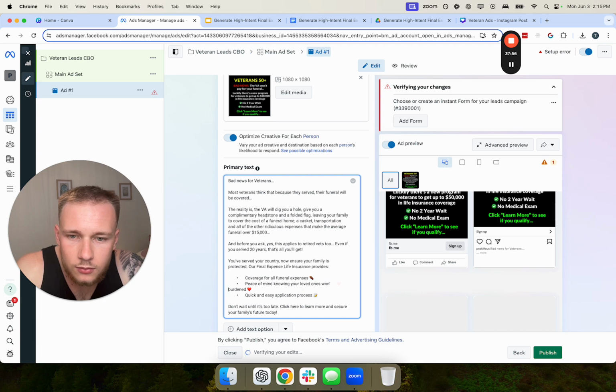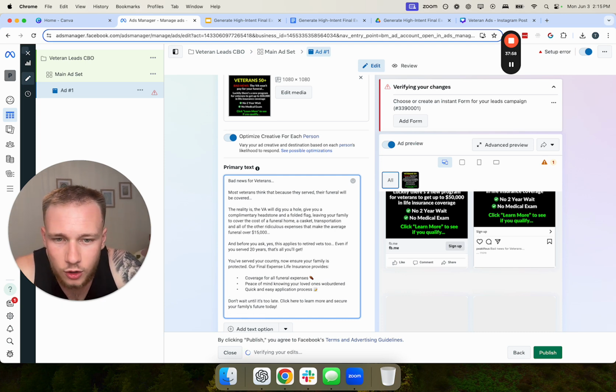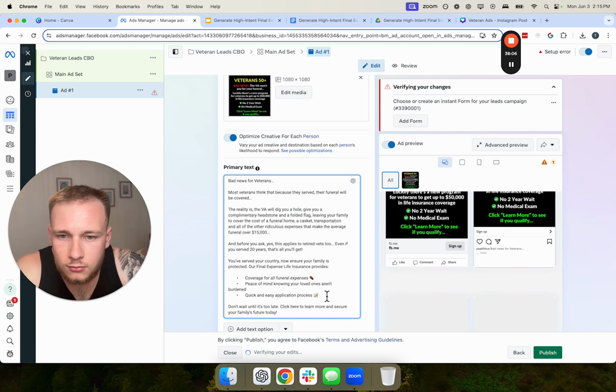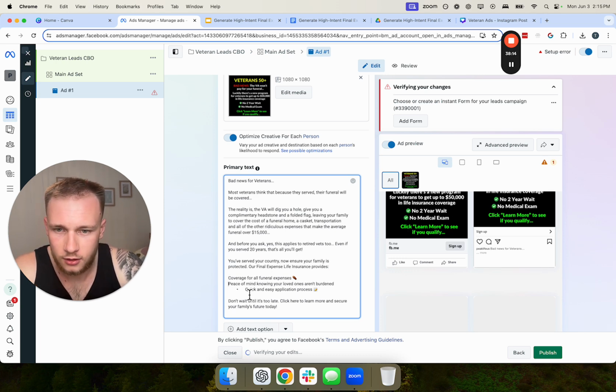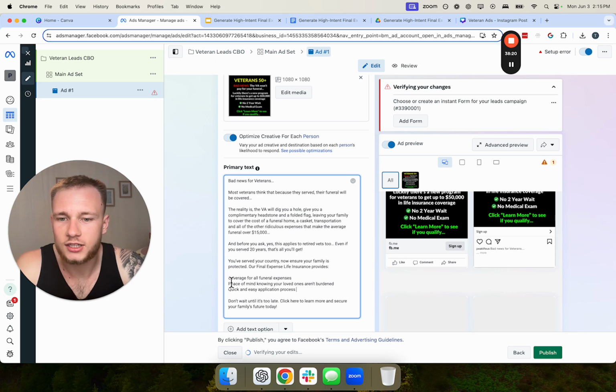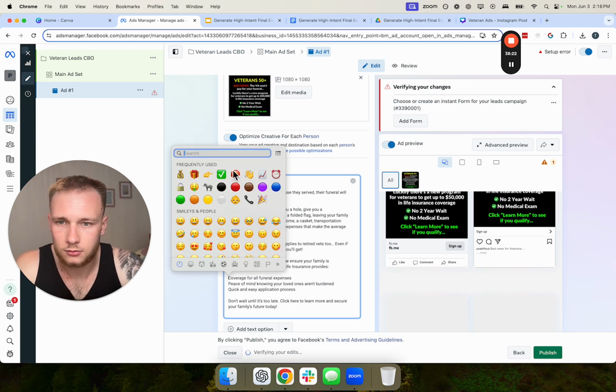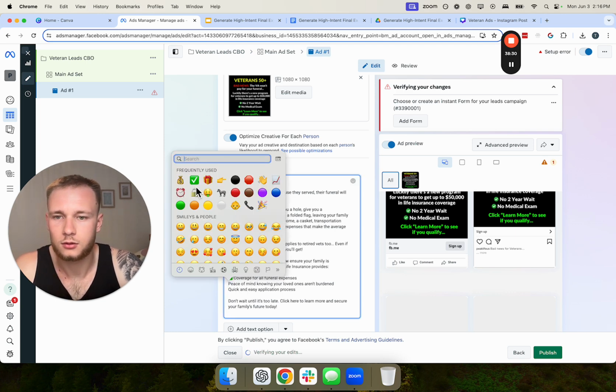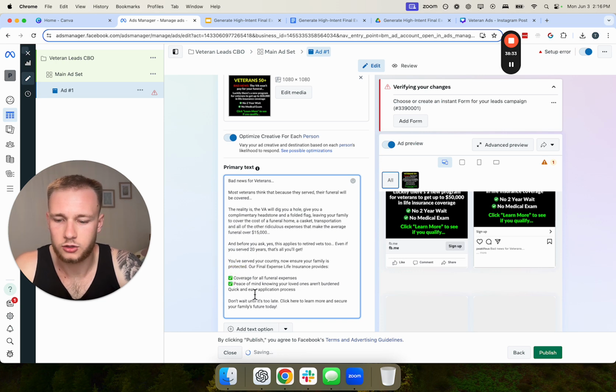Okay. For some reason the formatting is all weird. I'm just going to say loved ones aren't burdened. Let's see. Maybe we've got to delete these little dots here. There we go. Okay. So I'm just making sure the formatting of this ad is good. And then I'll just add little check marks here. Check mark. Check mark. And check mark.